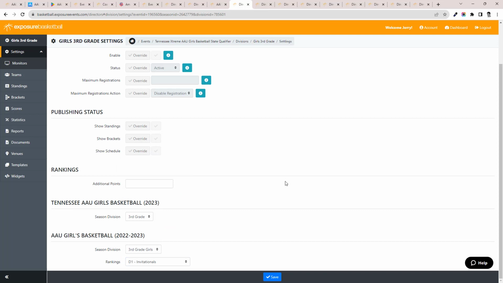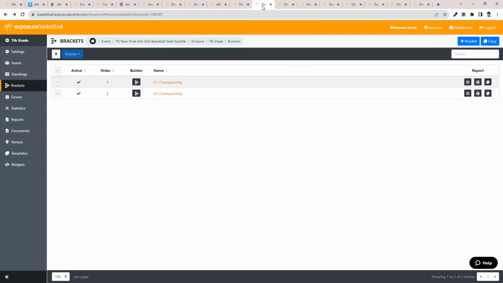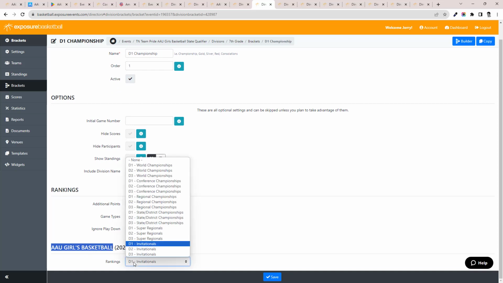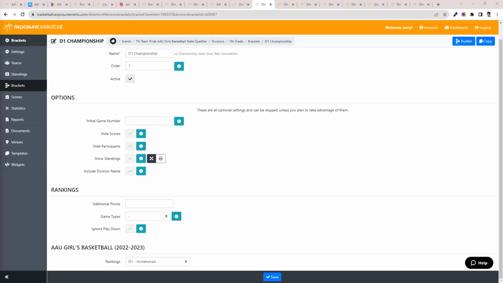If your division includes various competition levels such as D1, D2, D3, and you need to determine the appropriate rankings for your bracket instead, you have the option to configure this within the bracket details instead of doing it for the entire division. Here we have the 7th grade division that has 2 brackets. If I click into the bracket details of this D1 championship, I have an AAU girls basketball section. I can apply the appropriate rule to just this bracket.